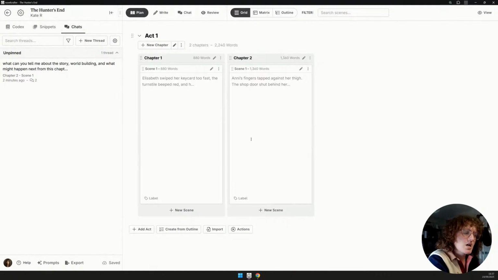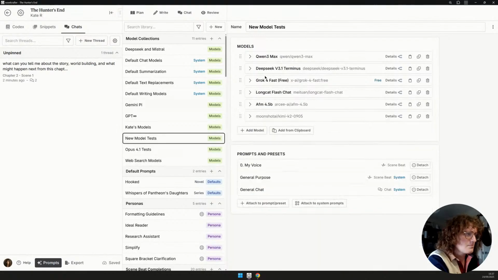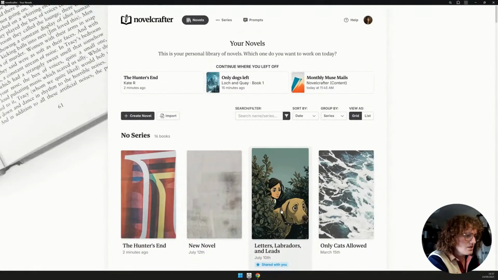So I think my conclusion from this is that of all the models that I tested, LongCat Flash Chat has some promise, especially if you're on a really low budget.